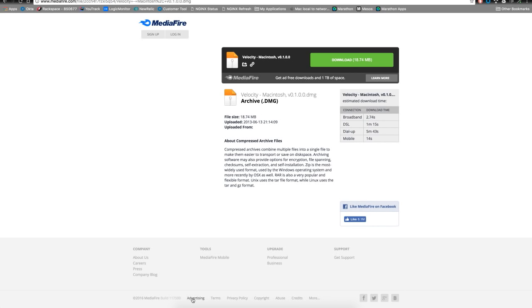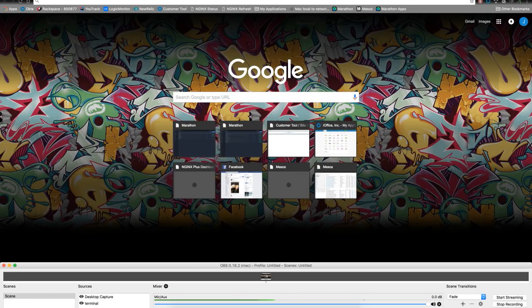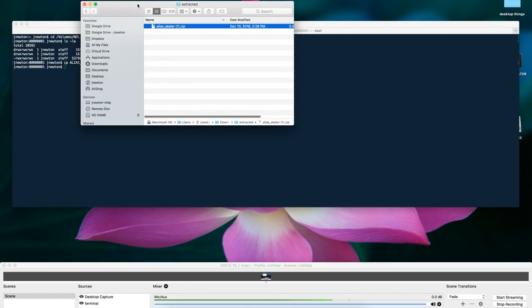Switching over now to our Finder, in our Downloads folder, I've created a folder called Extracted, and here's our zip file that we downloaded. I'm just going to double-click it through the Mac OS, and this is a pretty safe way to get that file from MediaFire out. This is also called Alias Skater. It's the same thing that we had copied onto the USB key.